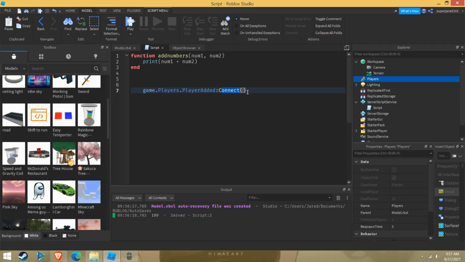Don't forget :Connect, and then within these parentheses, we're going to write function, and then we're going to add more parentheses, and then just make it like this. And this is where you put your parameters. So there's player input. There's so many parameters. I will not go into all of them. So it's all good. Game, Players, PlayerAdded, :Connect, function. So you're connecting, and then whatever. And here we go. End with that.